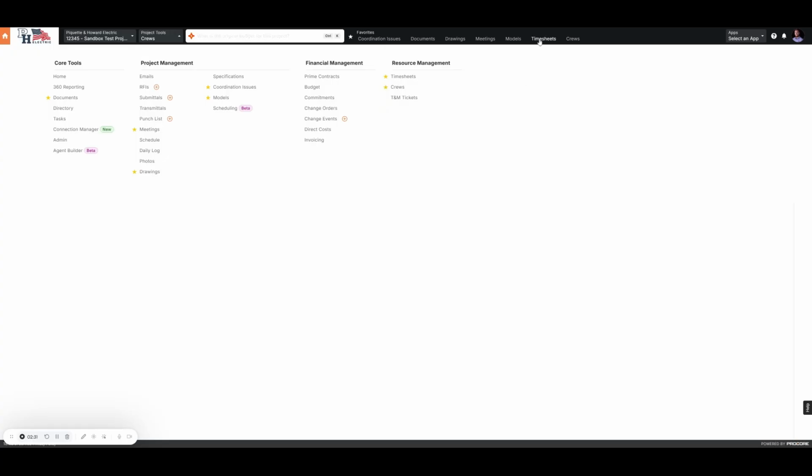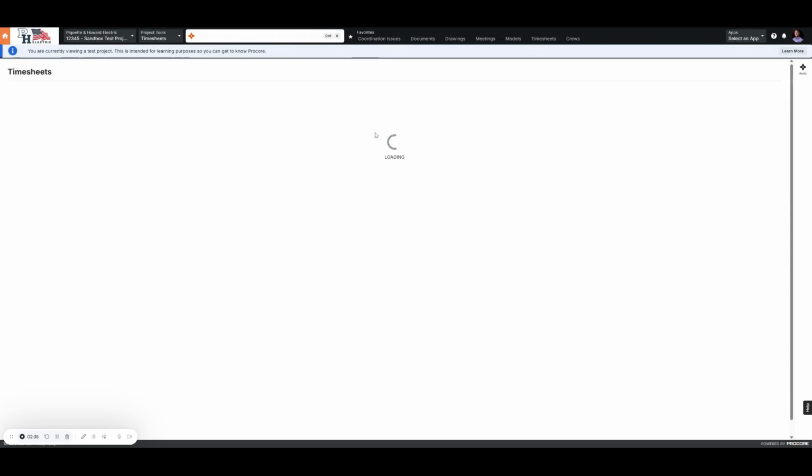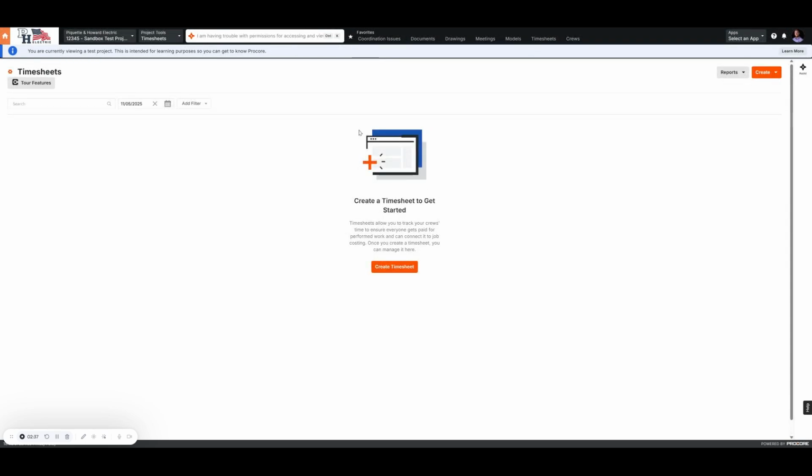Select the Project Tools button. Then navigate to the Timesheet tool under the Resource Management header or via your favorites toolbar. When you access the Timesheets tool, you will be brought to an overview page showing timesheets for today's date whenever you access the tool. By clicking the calendar icon, you can change the date for which you want to add a timesheet. Let's enter our crew's time for Monday the 3rd.